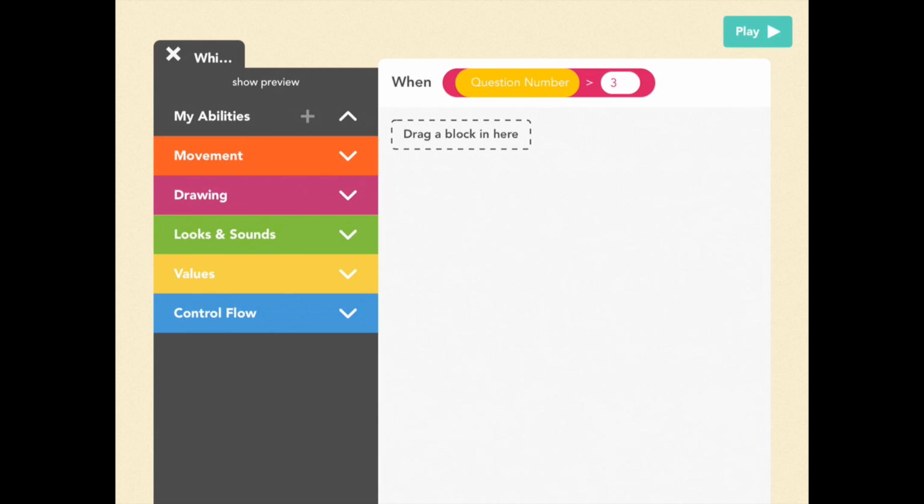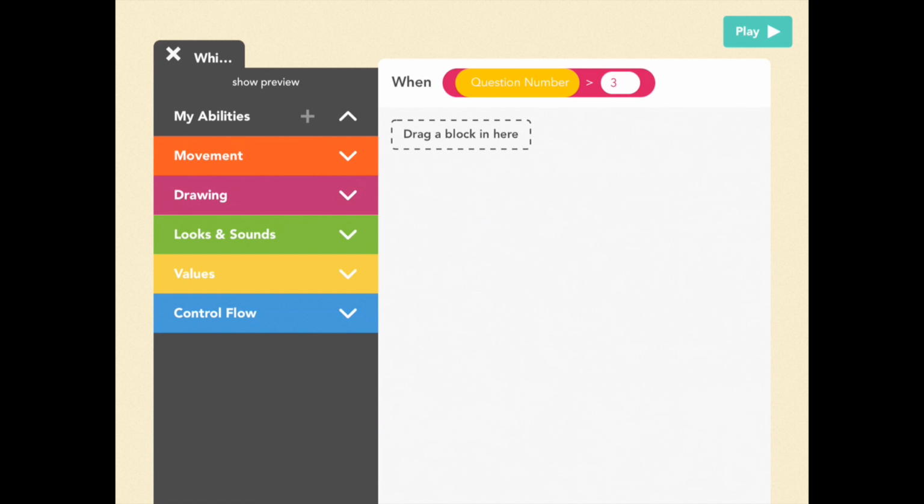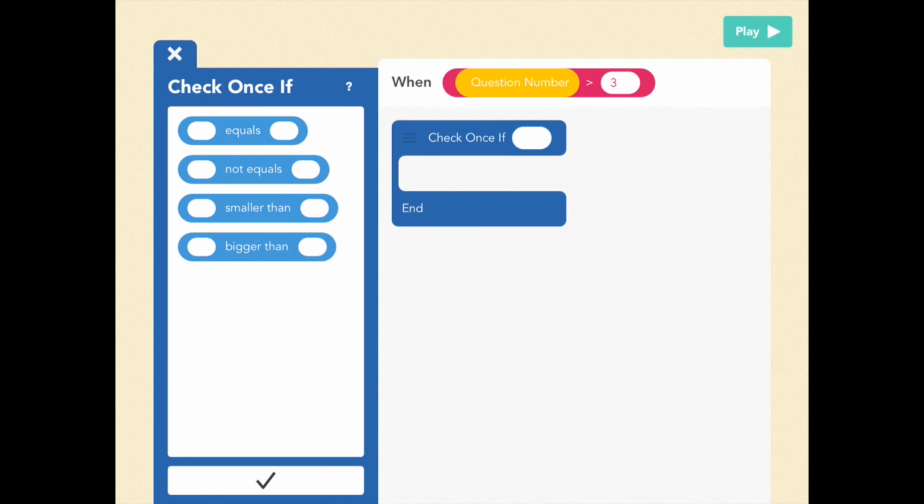Okay, so the thing here is we're showing different text depending on what the result should be. So we've got to do some checking first, and we do checking with conditionals. A conditional checks if something is true before it does the code. And you can find them down in control flow, the blue menu here. Get yourself a check once if. And you see how this is shaped like a loop? It's going to check once if the thing inside the bubble is true, and if it is, then and only then is it going to run the code inside it.